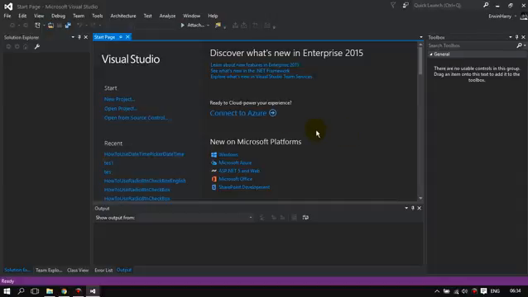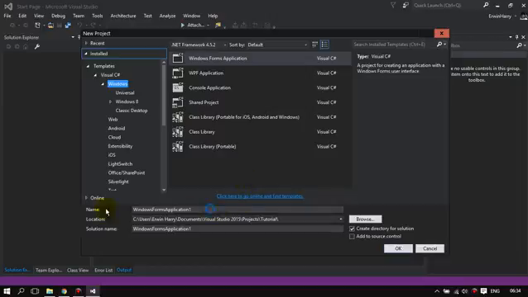Hello guys, I will explain how to use DateTimePicker and DateTime. This application shows how to use DateTimePicker and DateTime.